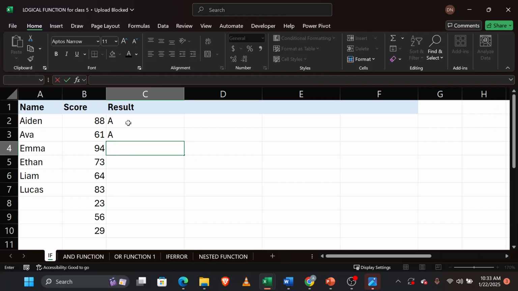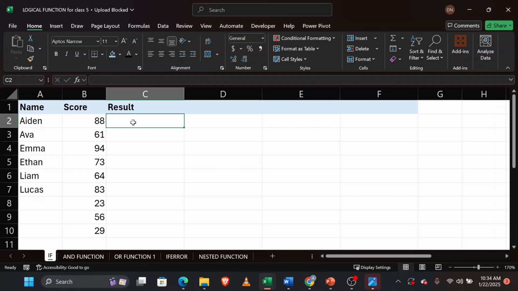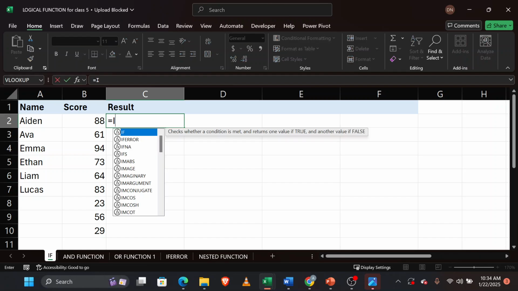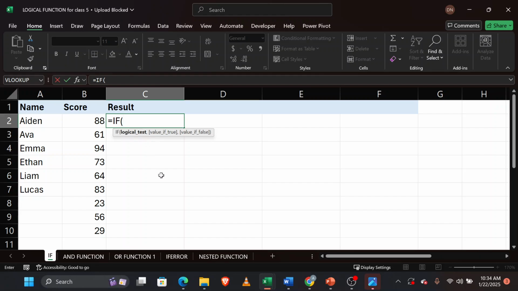So using the IF function, I'm going to call it to help me do this. In C2, I'm going to say equals IF.